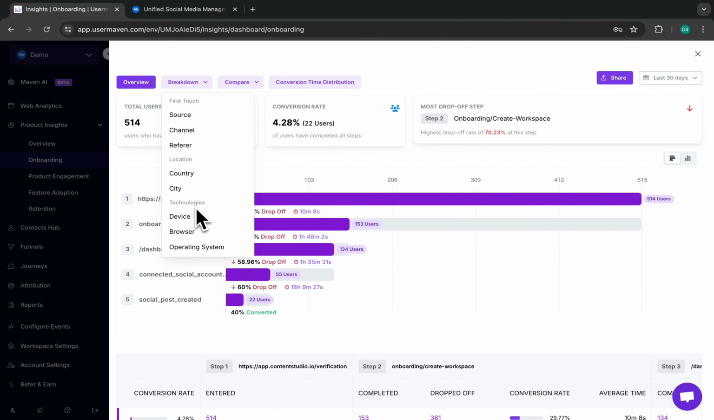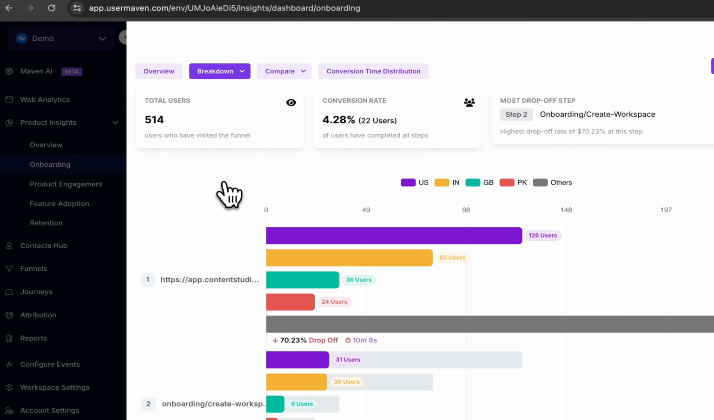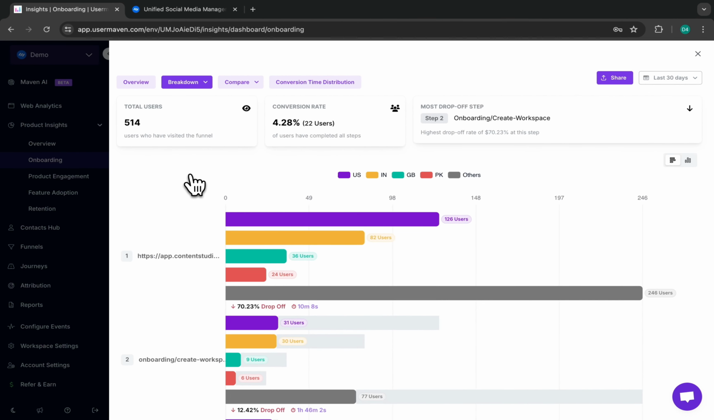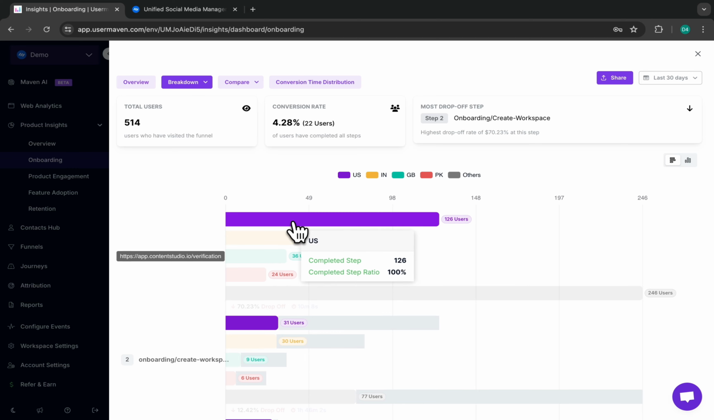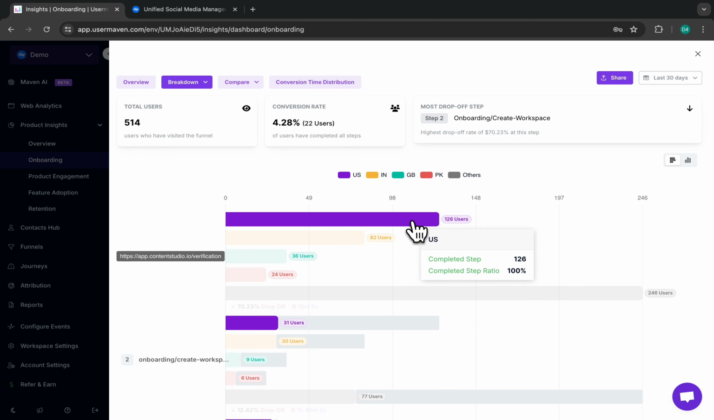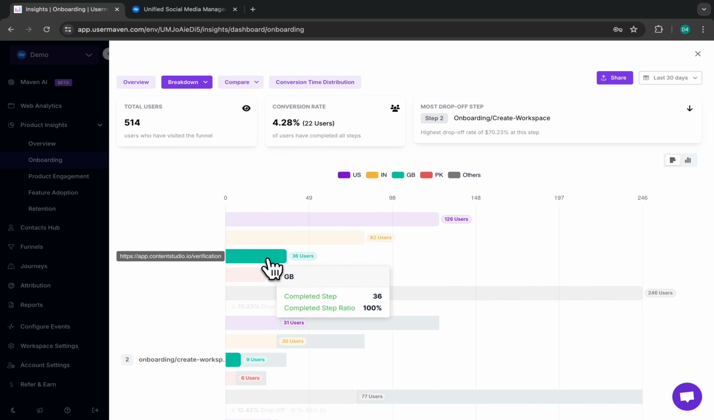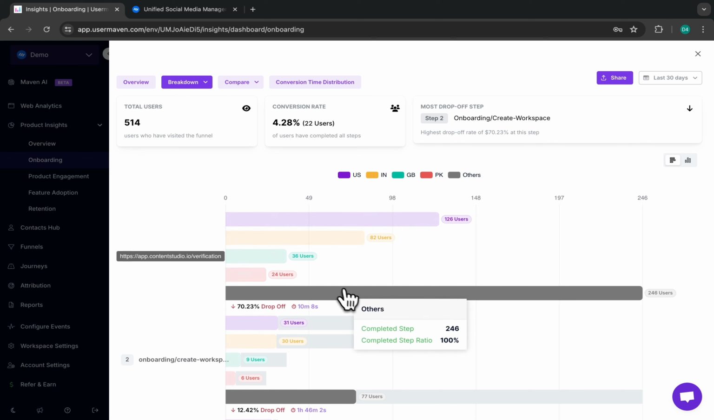For example, if I click on country over here, this breakdown by country dashboard will give me an overview of the amount of traffic that I am getting from each country to complete each step. These bars over here show you the amount of traffic that you're getting from each country. For example, about 126 users entered the first step from US, 82 were from India, 36 from Great Britain, 24 from Pakistan, and about 246 users from a lot of other different countries.